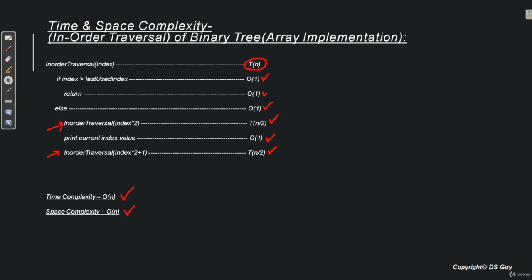Now in the next video, let's see how to do a pre-order traversal of a binary tree array implementation. So let's do that in the next video.